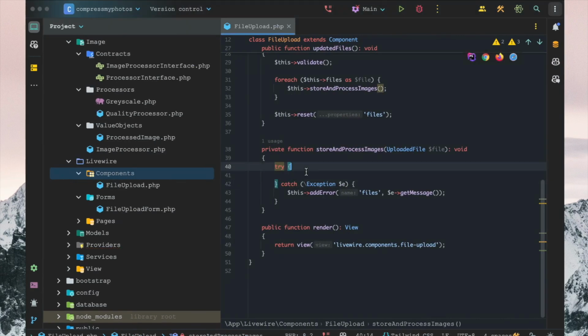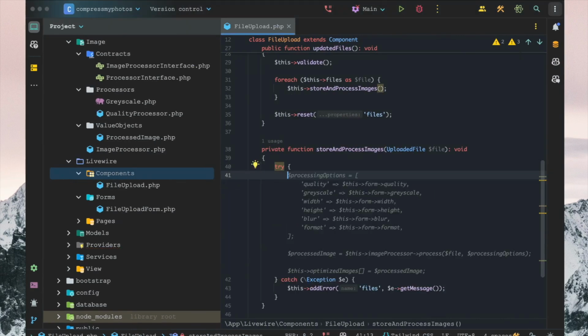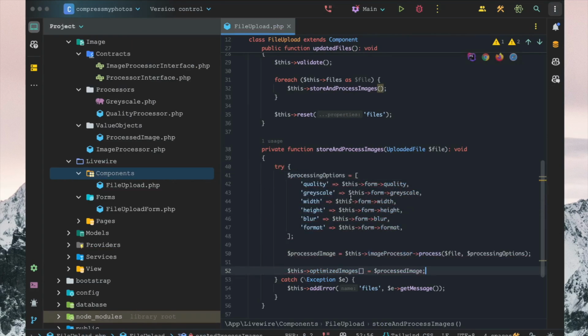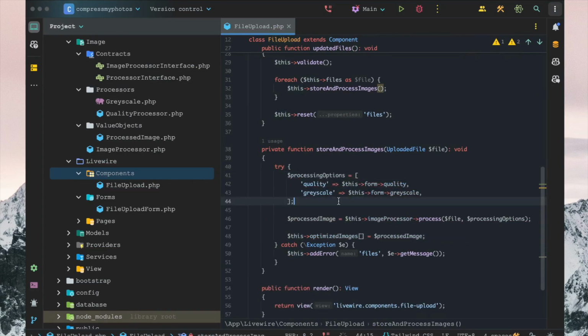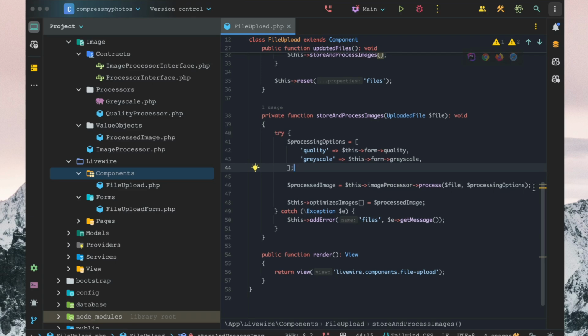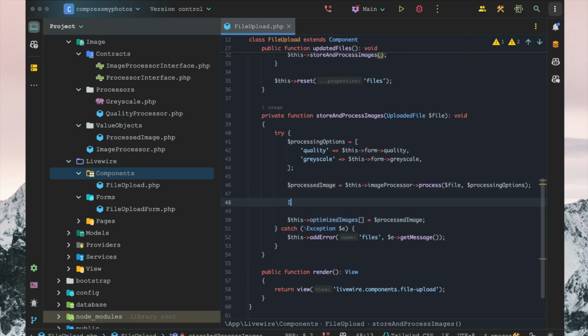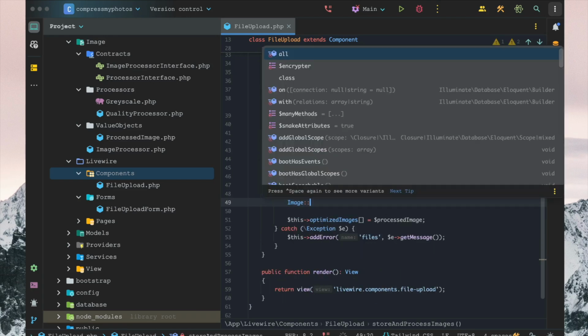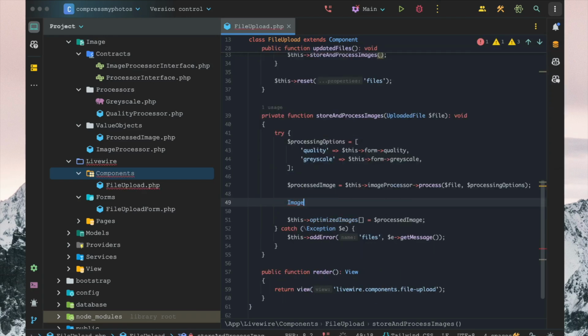Alright, so in here we can then go ahead and have processing options set, and we're only actually having to have the quality and the grayscale. And then after that, we can then go ahead and say process image, this image processor, process file, and processing options. And then we can set the optimized image to, in this case, the image. But we don't want to use the process image if we want to actually create something using the image model. So using the app models image, let's go ahead and make, or actually we don't even have to do that.